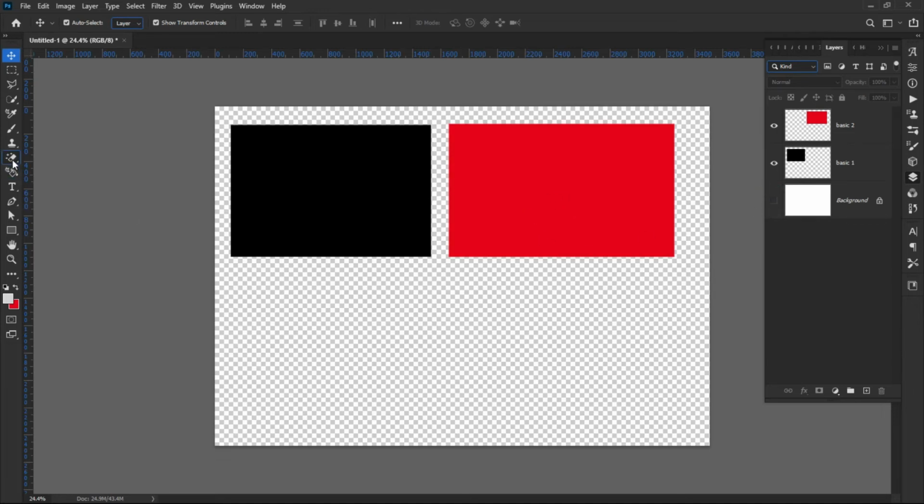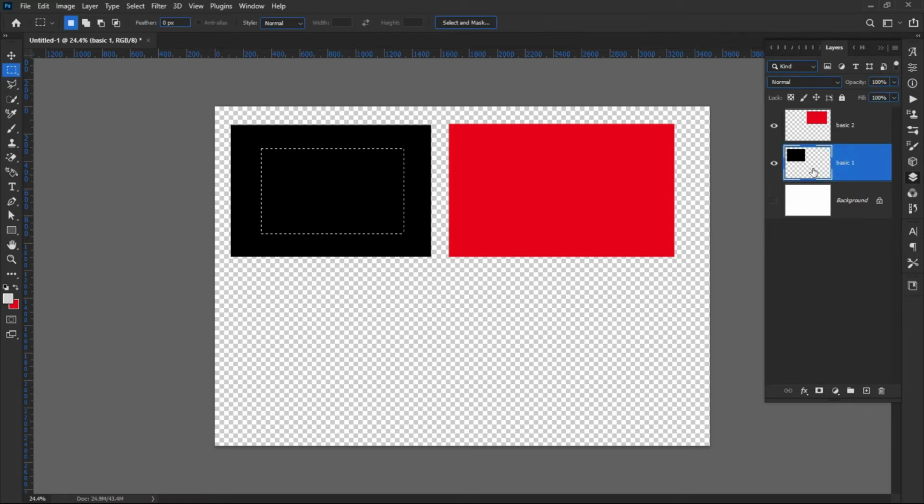Now I'm going to show you something. I'm going to create a hole. I'm going to cut part of this place and cut part of this place. We are using the same marquee tool to cut some space here. Once this is selected, make sure you select the black, the basic one, before you work on it.